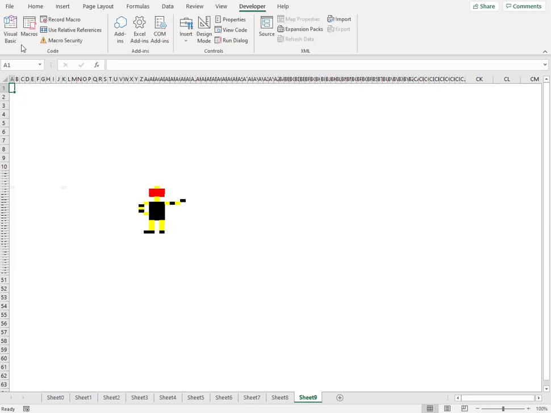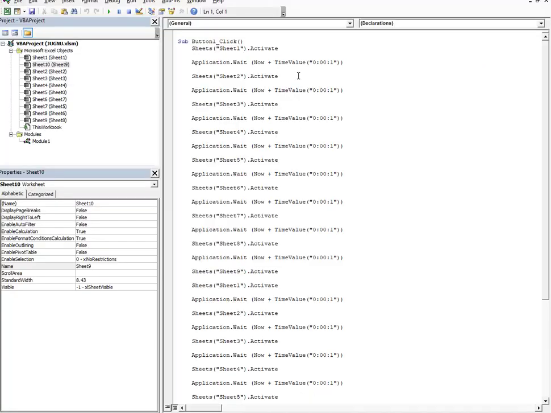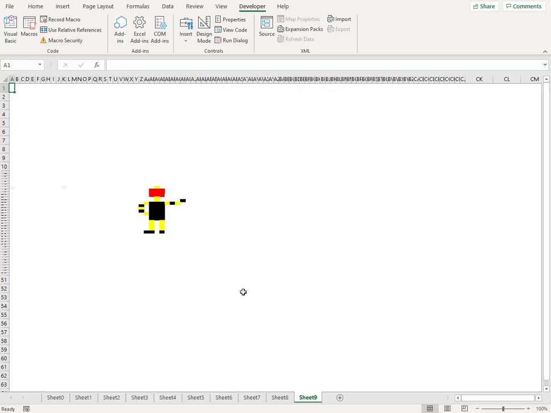So I'll go to the developer tab, go to Visual Basic. Okay, so that's the code. On the button click, I am activating the sheet 1. Then I am giving it a wait time of 1 second, and then I activate the next sheet. Similarly, I give a wait time again and I activate the next sheet, and it's been looped twice. So that's the way you see with this simple code we were able to achieve this kind of a Jugnu challenge.